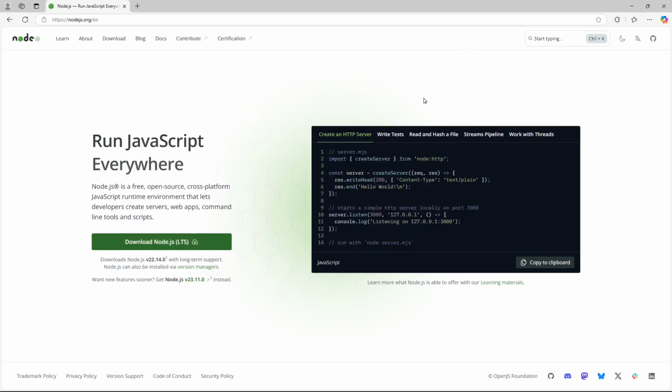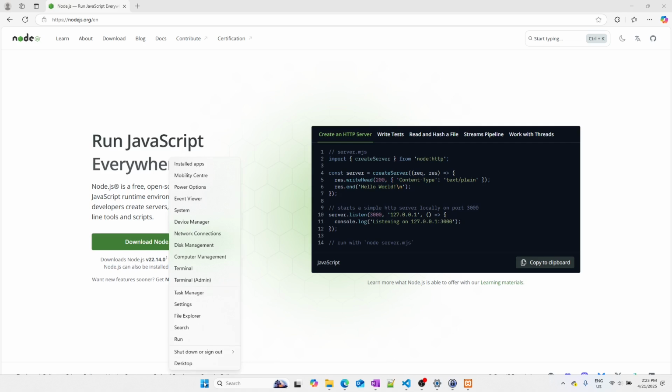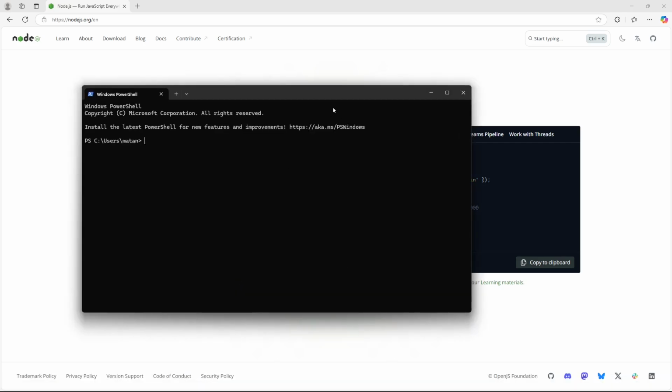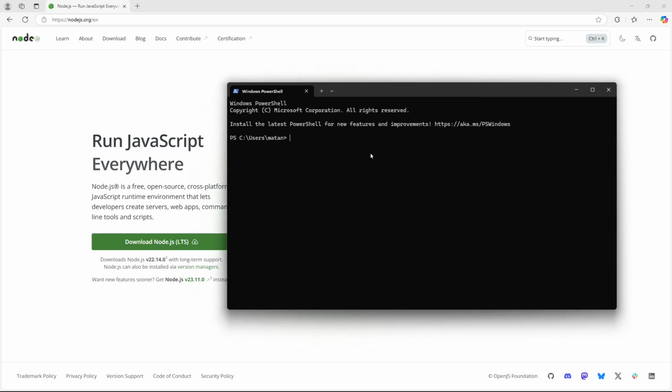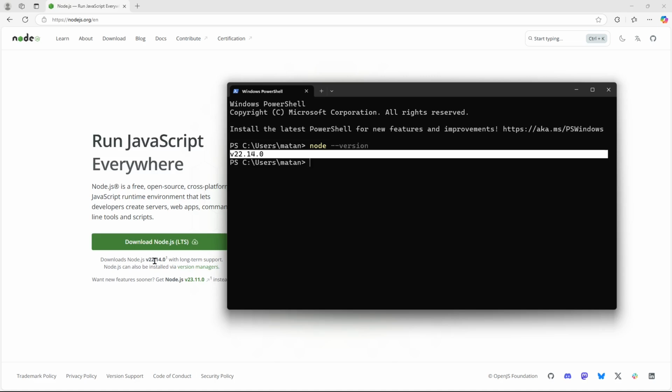Perfect. Now that it's installed, let's ensure everything went smoothly. To do this, we can open the terminal. If we're on Windows, we can right-click the Windows Start menu and choose Terminal. Here, I'll type in node -v. This command will show us the current version of Node that's running on our system. As we can see, it matches the version we just downloaded from the Node.js website.